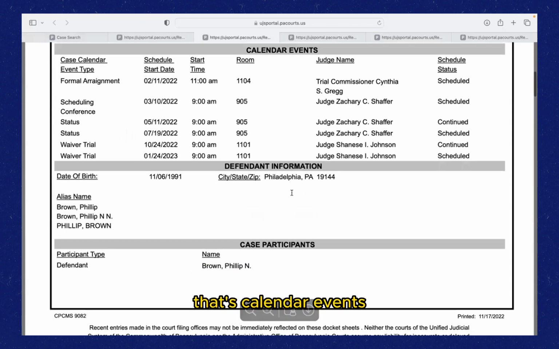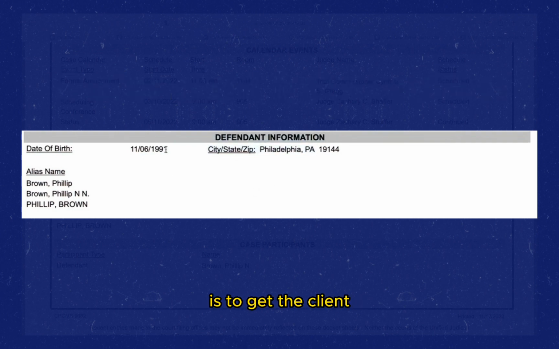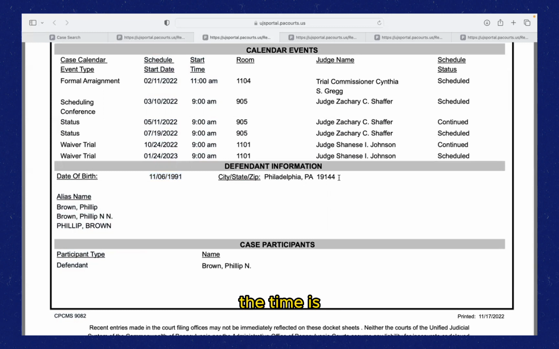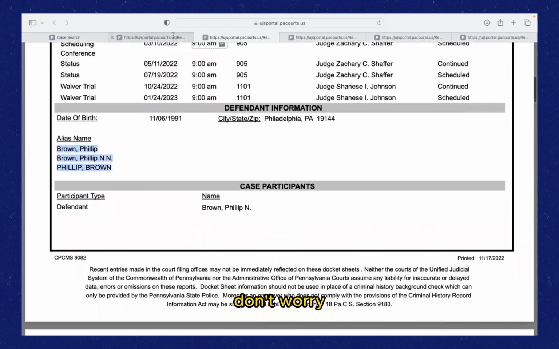That's calendar events. We're going to go now into defendant information. The only real purpose I have of this section is to get the client's date of birth. And you want to check if you can with the client, make sure this is accurate. A majority of the time it is, but you never know. You don't have to worry about too much of this other information. If they say aliases, a lot of times it's just different capitalization of the name. So I won't worry too much about that.